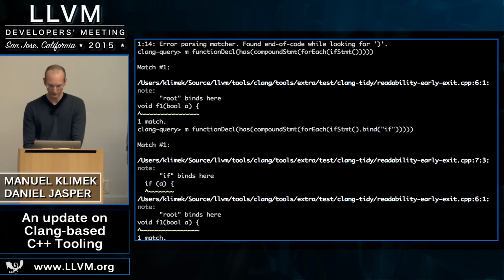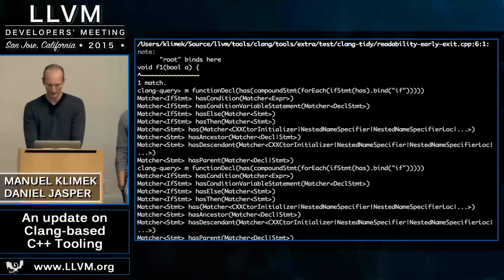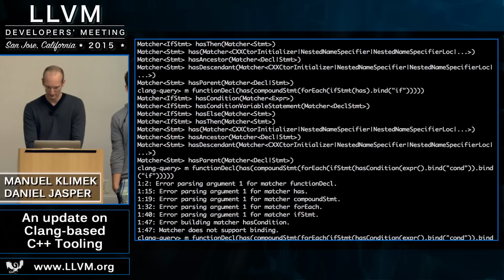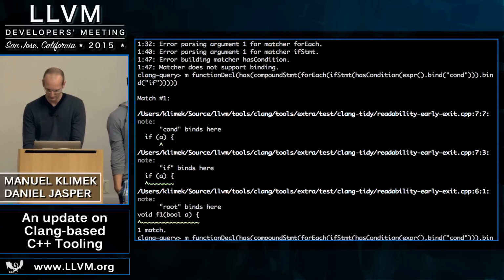And then we look at what the if statement provides as submatchers. We just use tab completion. We can call hasCondition. So we'll actually want a condition. That's just an expression, and we'll want to bind that, and add the right number of parentheses. And then we have the condition.